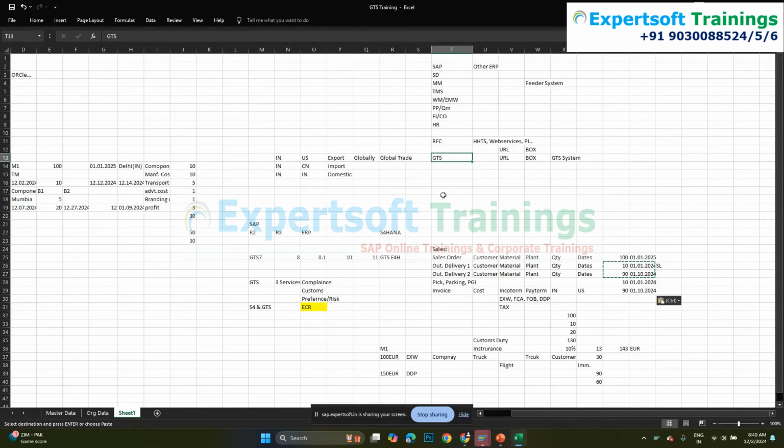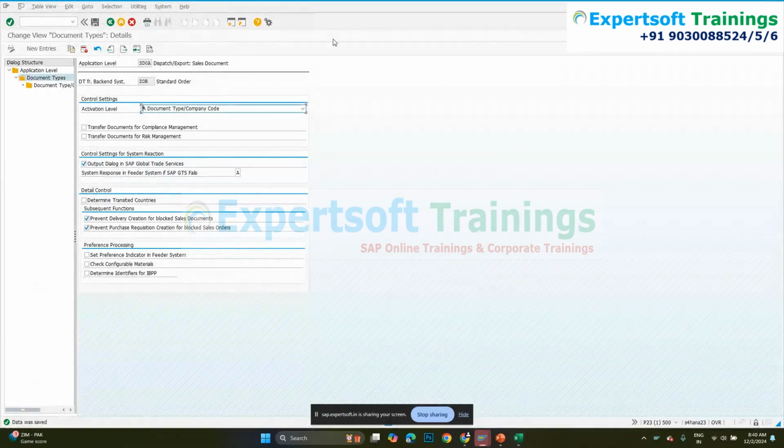Our performance may suffer. For example, creating one sales order is okay. But if you are creating hundreds of sales orders by hundreds of customers across your plants, then it will take its own time. So that's why SAP brought these control settings into S4 HANA itself. These control settings tell you whether this particular sales order is relevant for certain activities or not.